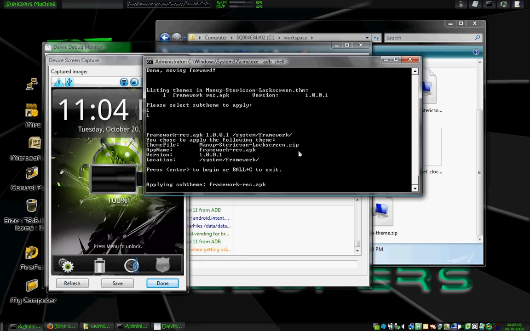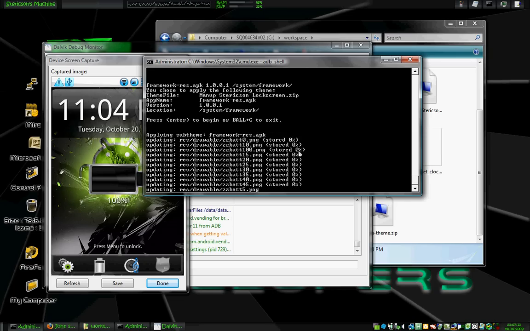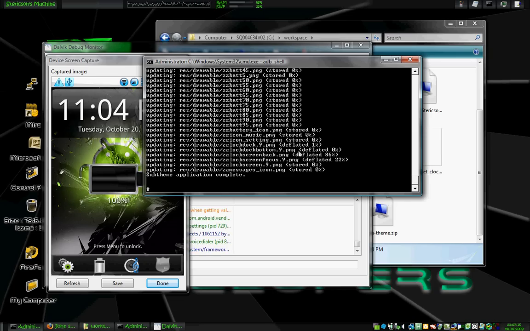In this case, we're going to go ahead and hit enter. It's going to start applying the sub theme. It's going to take just a moment. Now, if this is working correctly, you should see updating. If you see a whole bunch of adding, something is wrong. Stop it. You'll probably need to clear out your phone because it's putting it in the wrong place most likely. Alright, so we have gone ahead and done that. Now, mind you, what I said with updating framework-res.apk, we actually need to do a reboot. So I'm going to go ahead and do that right now.